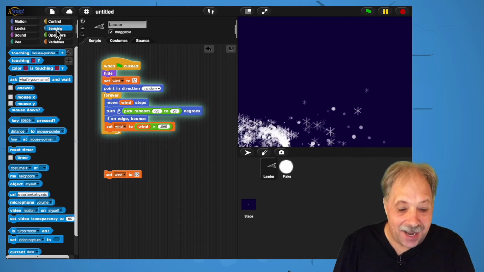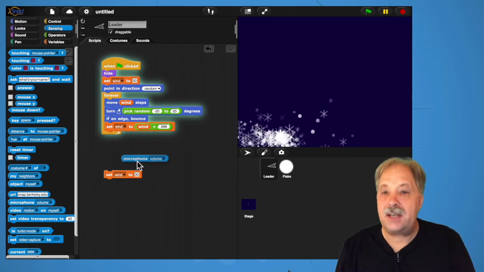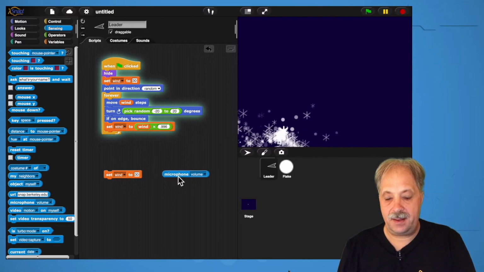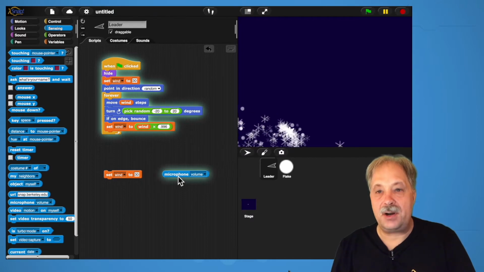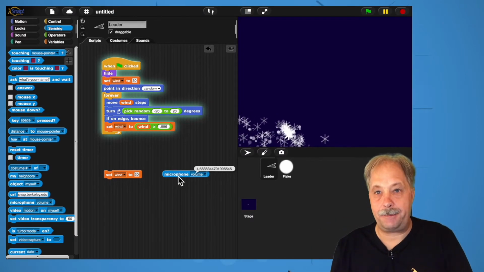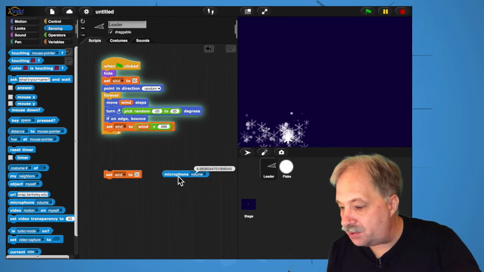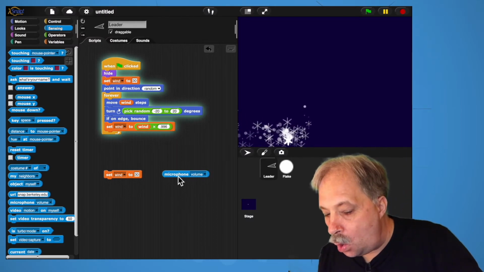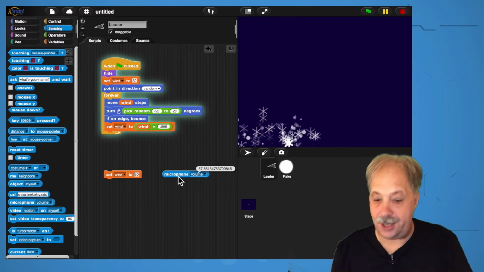In the sensing category, we have the microphone block, and there's a microphone volume. Now, I can check the microphone volume here, and it's a number. It's how loud I am speaking. There's a microphone right next to me. So if I blow into the microphone, I can see it getting louder, and you can hear it.